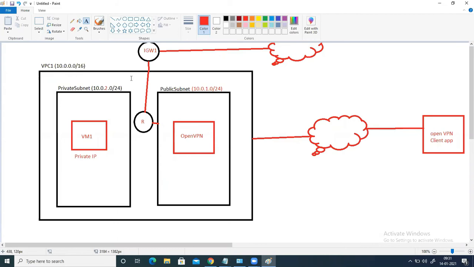Only thing I need to create it inside this public subnet. Okay. So, and it is a Linux based operating system. The EC2 instance where OpenVPN has been deployed, that is a Linux based platform, and that's what we are going to deploy now. So how to do this deployments? Let's focus on that part. So let me go and deploy this OpenVPN here inside public subnet.